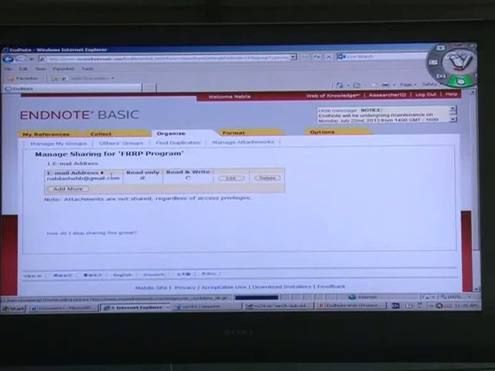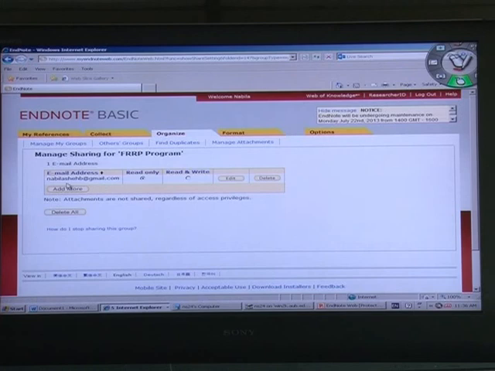And here is my group. I can see that I have already sent my group to the email address. This is briefly how to use EndNote Web.